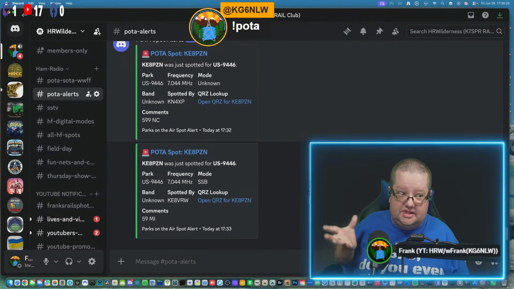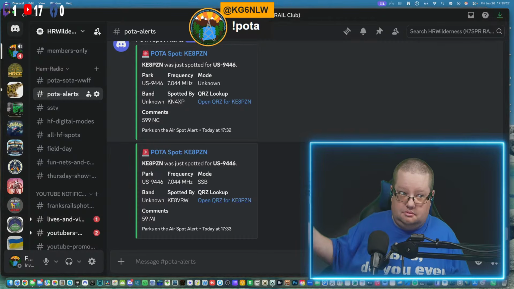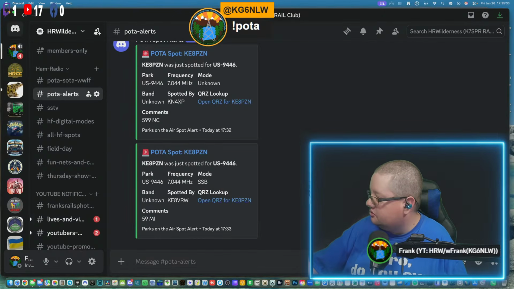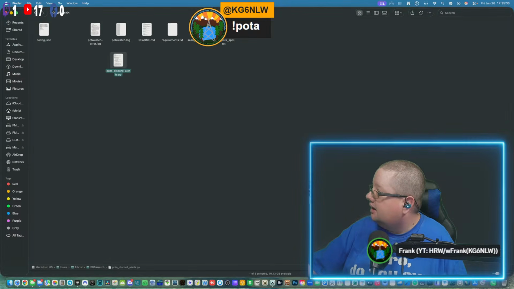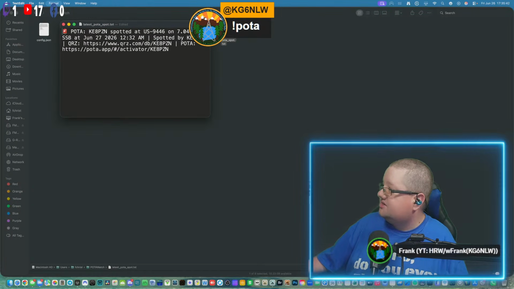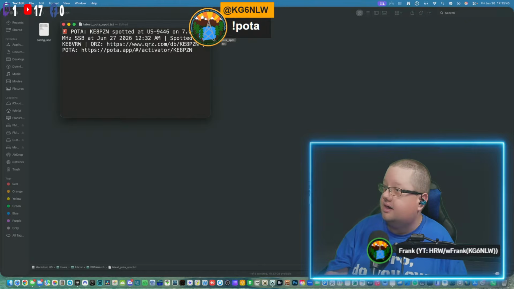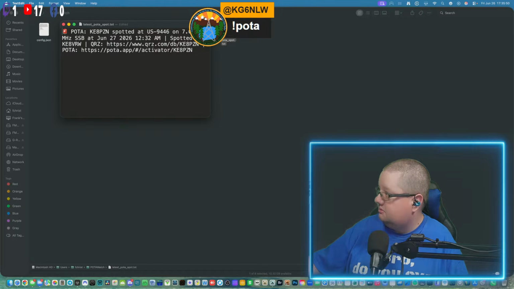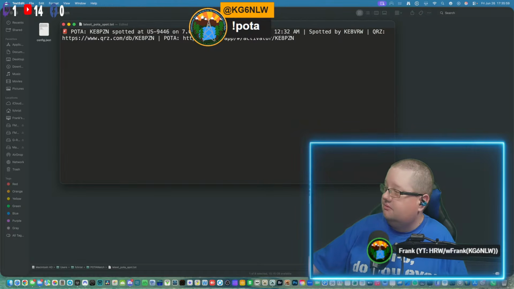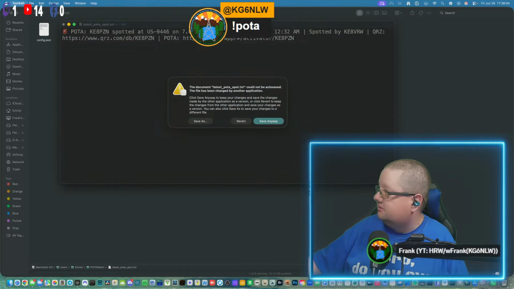It literally pulls that info from a script. Okay, here we go, latest POTA spot.txt. It literally pulls this, which it didn't pull correctly, apparently, because it's supposed to pull UTC date and time, not local. So I'm going to have to fix that. But this is literally what just got pulled into chat with the !POTA. But I have to fix an issue there.